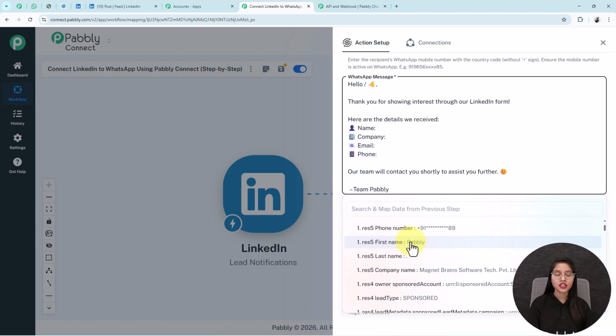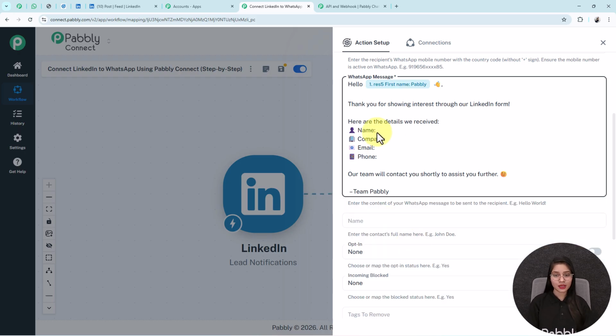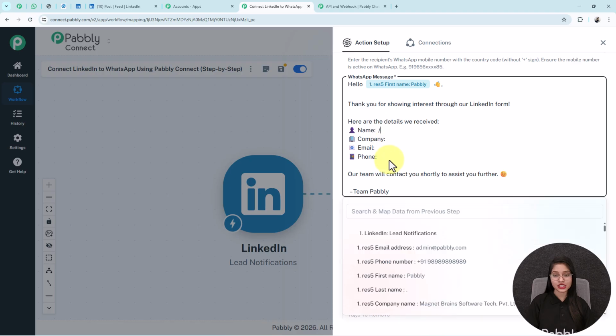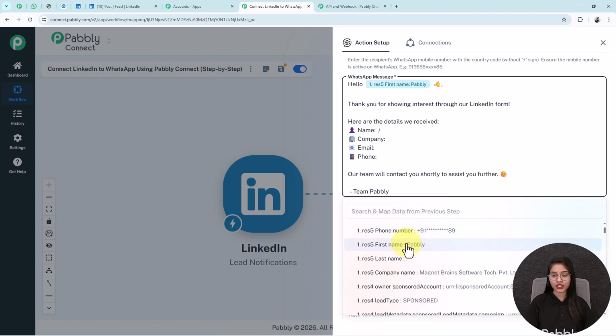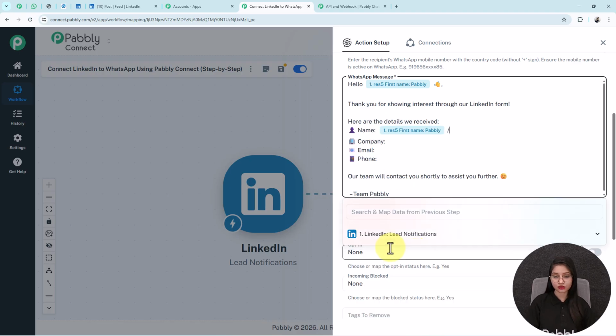As I told you earlier, the form is created in a default setup. That's why the first name and last name is coming like this. But you have to make sure that in this place you map the real data that you received from the previous application. After mapping the first name as Pabbly, now in front of this name field, I'm going to do the mapping of full name, that is Pabbly, and the full stop.